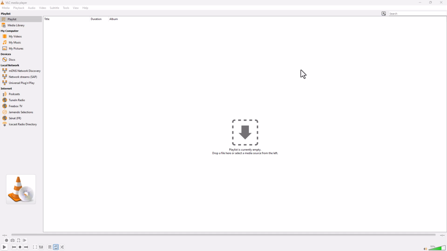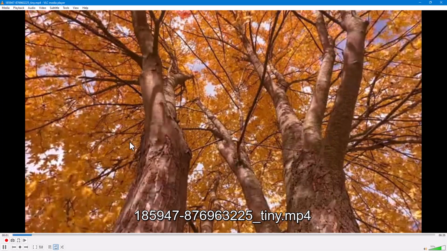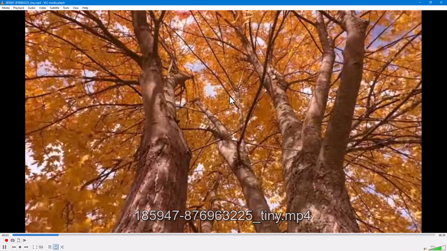So one of the things that you can do using VLC Media Player is cast your media files into Chromecast devices as well. So to do that, first of all, you need to have your video ready right here, just like this. And if I were to play, by default, it plays right here in your local device.